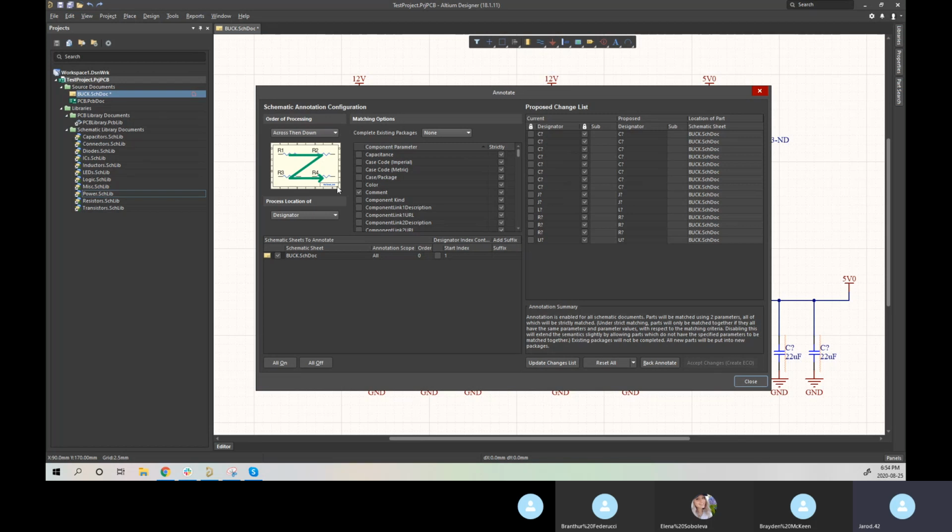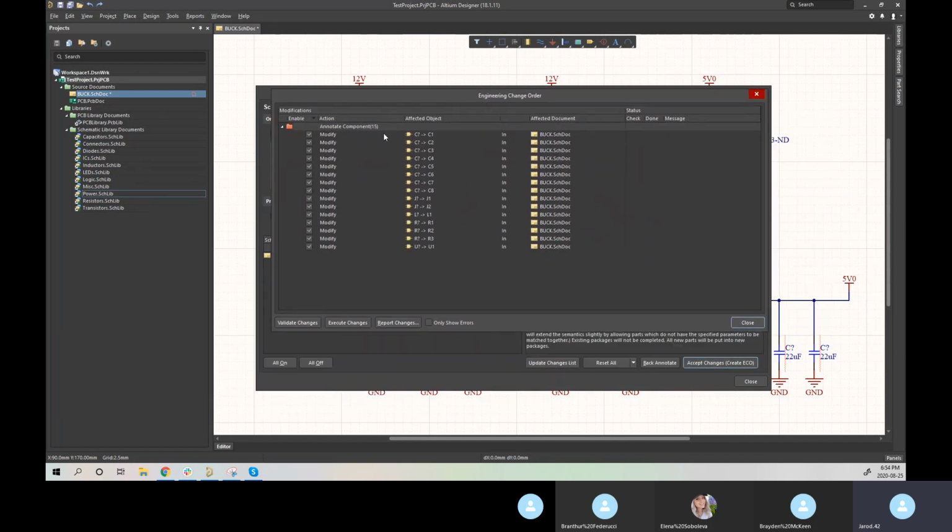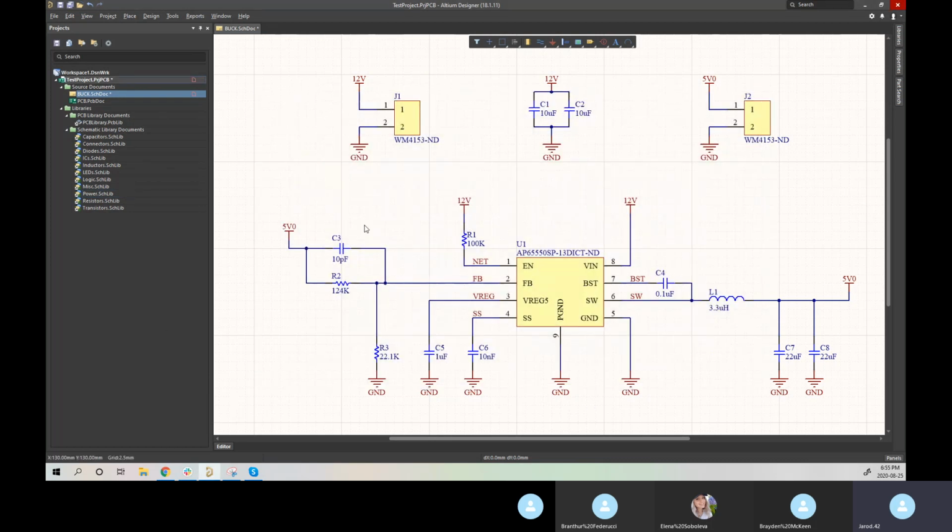If you care how they're ordered, you could change across and down, all of that kind of stuff. Really doesn't matter. And then you just update change list. It's saying all of these are going to become all of these, so I'll accept. And it gives you the operation. It's modifying all of these. So we validate, execute, and we can see that they all passed and went through. So we can close, close. And same thing, it did all the labeling for us.